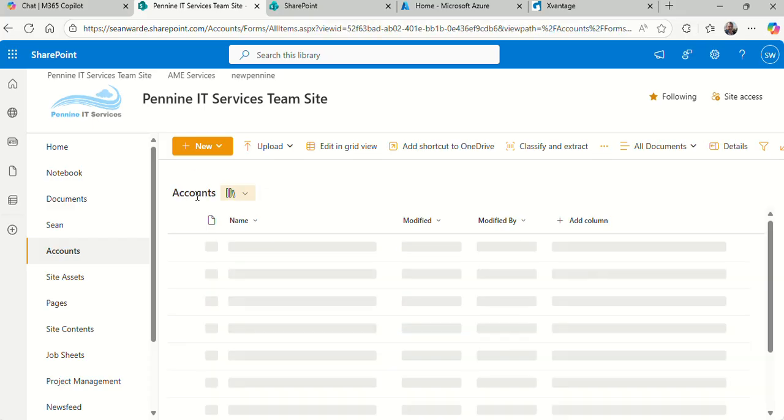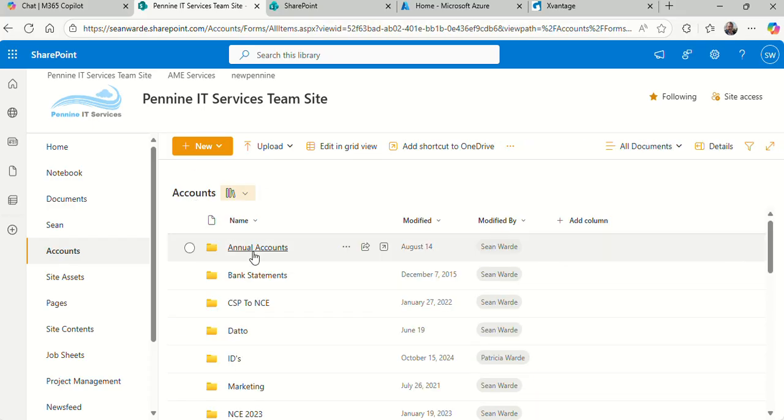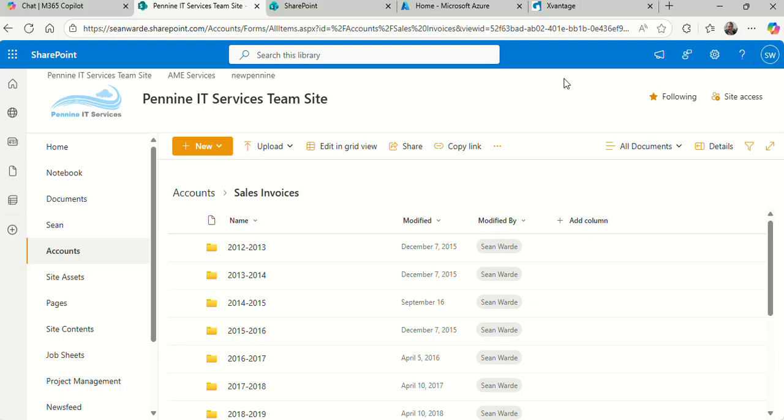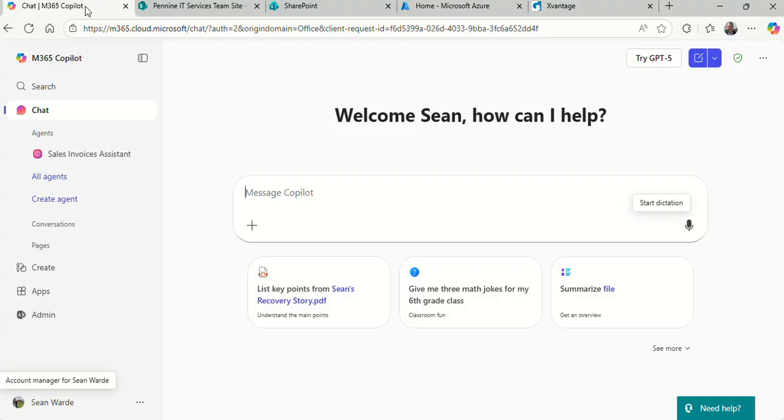So the notion behind the AI agent that I've built is to be able to interrogate this folder Accounts, to interrogate the folder Sales Invoices, and to be able to get the agent to do the heavy lifting for me. So let's go back to my landing page, and we'll click on this Sales Assistant and I'll show you what it can do.